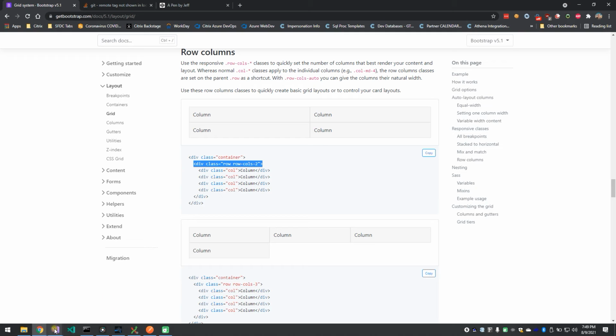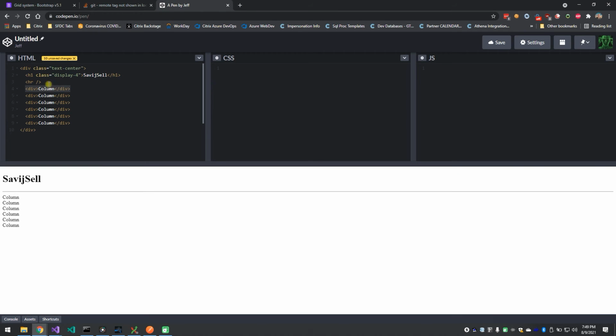row class here and see what it does to our pen. So I'm going to make a row, and then I need another div to close that row. So if I format that, so now I got this row, and then I've got all these columns.